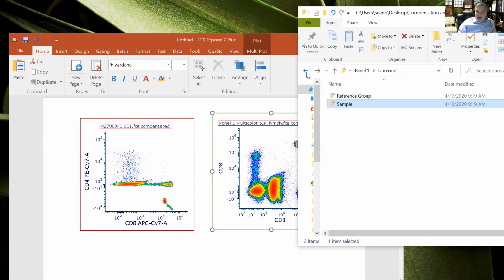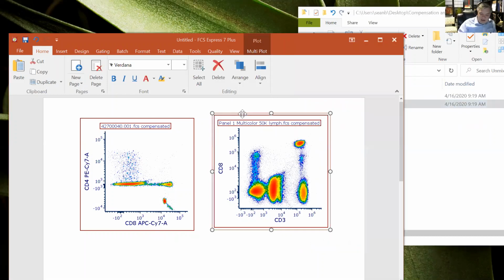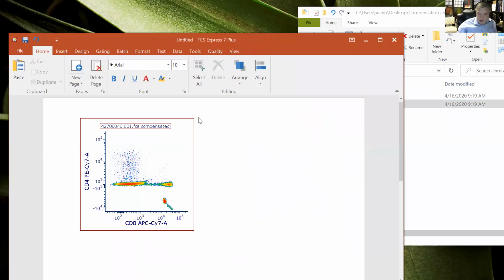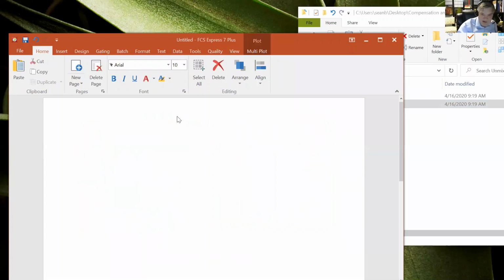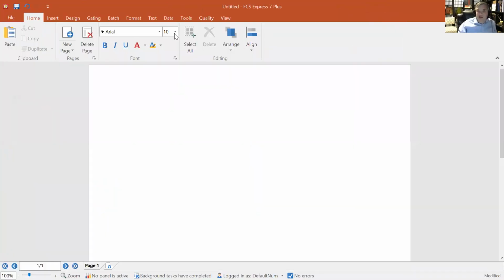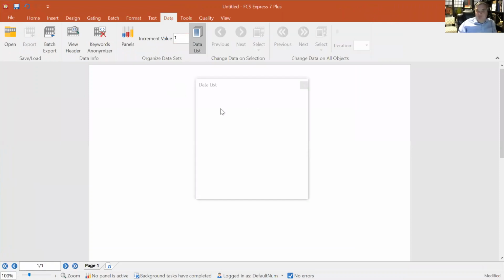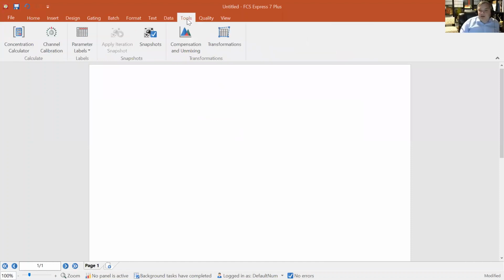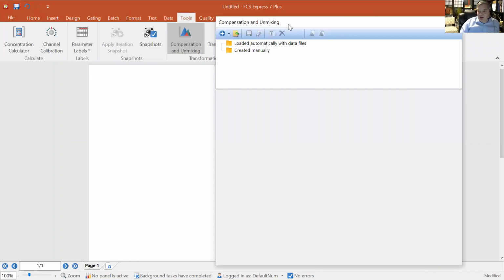So let's come back to FCS Express and let's talk about how we create a compensation. What I'll do is remove a few of these plots, and I'm going to open up my data tab here to get rid of some of the things that loaded there automatically. Essentially in FCS Express, all of our compensation and unmixing is done within our tools tab and this little button here for compensation and unmixing. If we click on this, it's going to launch a little dialog.